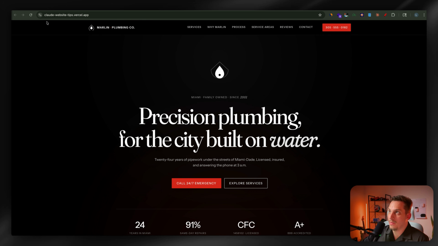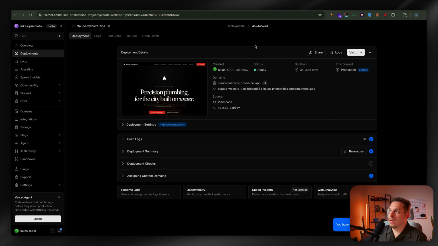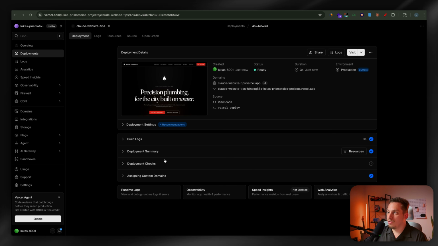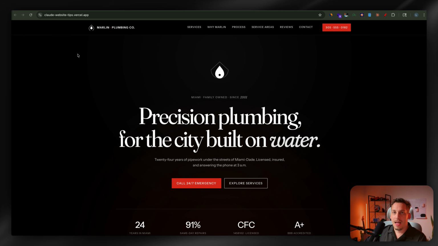All right, and now as you can see, we have Claude website tips.vercel.app, and I can scroll down and we have our whole design. And this is where we can also inspect our preview link, the performance, deployment settings. We have build logs, summary, checks, assigning custom domains eventually. You don't really need to use all of this. As you start getting more interested in this topic and start building out more projects, you're going to start understanding different things, but this was the most important core concept to understand when it comes to using Vercel. Anyways, now we have our preview link.